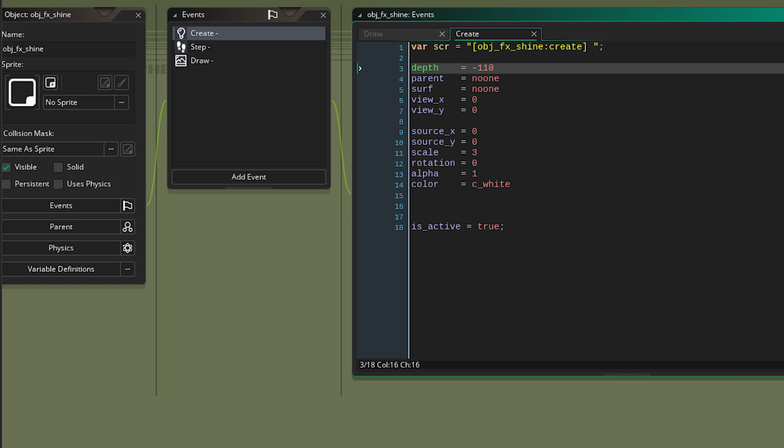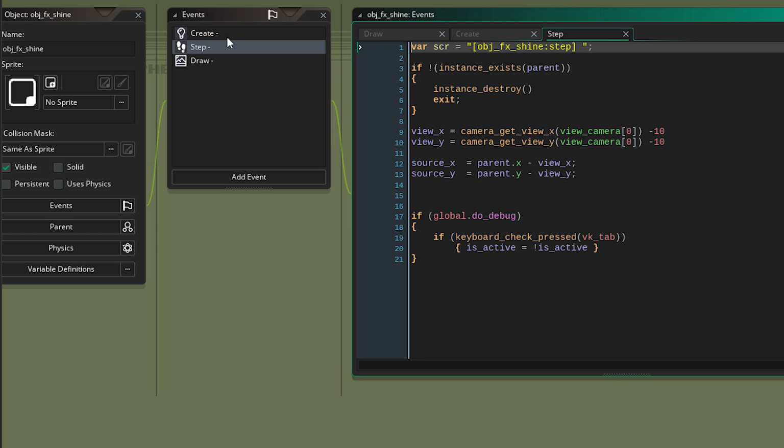It has no parent when we start. It has no surf, which is a surface, which we will get into in a moment. The view x is 0, the view y is 0, and so on. There's no source x, and so on and so on. Just initializing my variables, and its active is true. Now let's get to the step event.